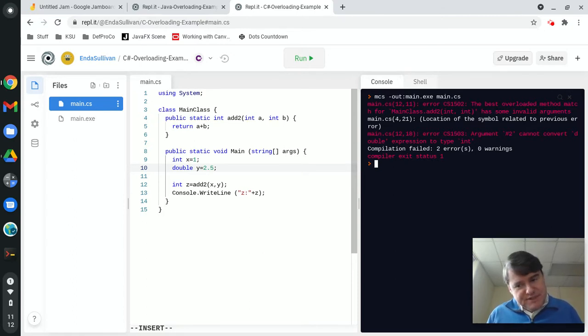Well, C# and Java are both very, very specific when you call a method. The method has to match exactly what it is that you called. So to be clear here, what's going on this line when I call add2 is I'm passing it an integer and a double. So what the compiler is doing is it's looking for a method called add2 where the first thing is an integer and the second thing is a double. And as you can see, there currently is no such method. There's one called add2 that takes integer, and that's it.